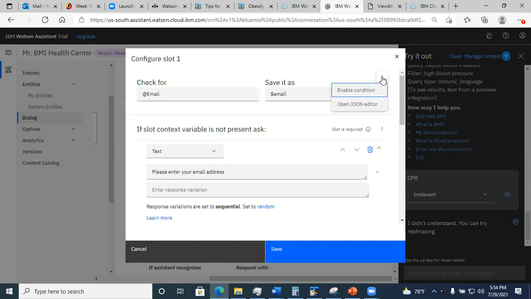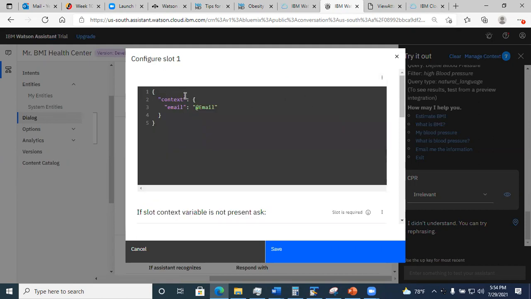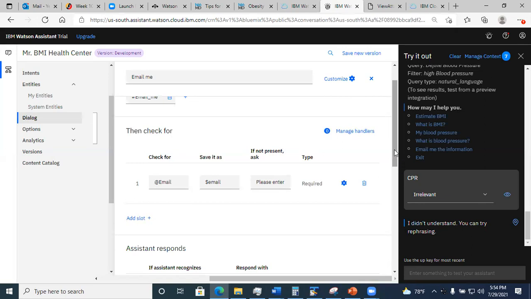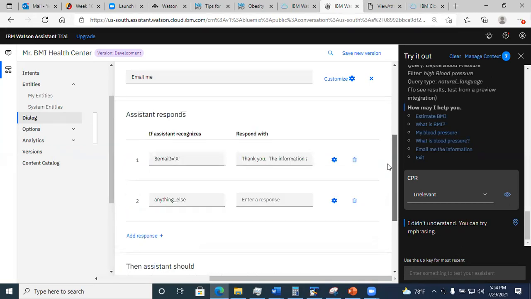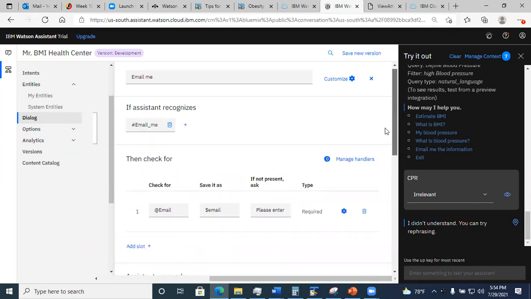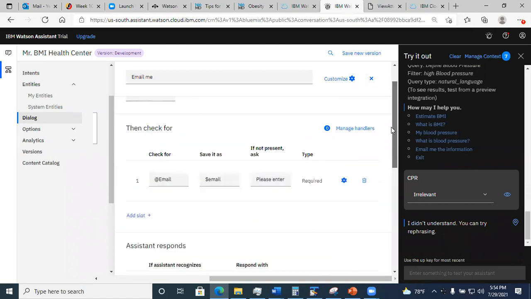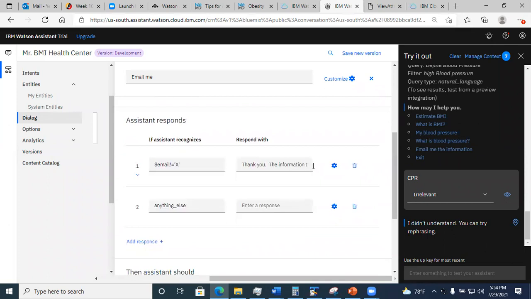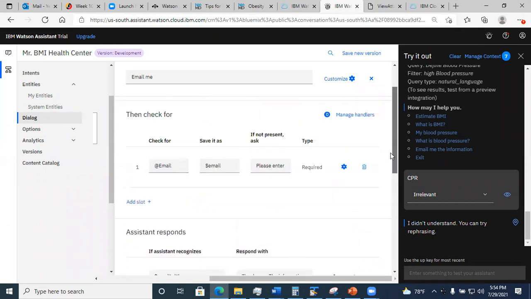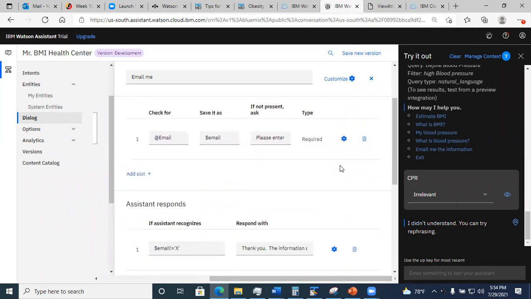See this is check for email. When I click on here, I can open the JSON editor. So this is a JSON editor with a context, but you can also specify the actual context the way I'm doing it. So this is a slot, right? I'm checking for the email, and you can even customize. This is what happens when I enter an email. What happens if I don't? Somewhere I have to add the counter, right? If the email is incorrect, I have to increase my counter too.